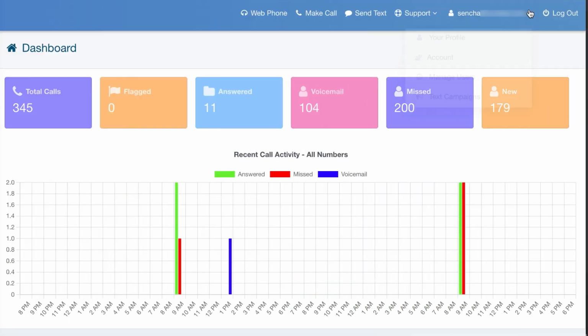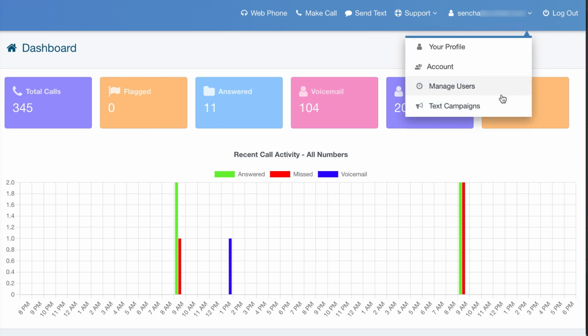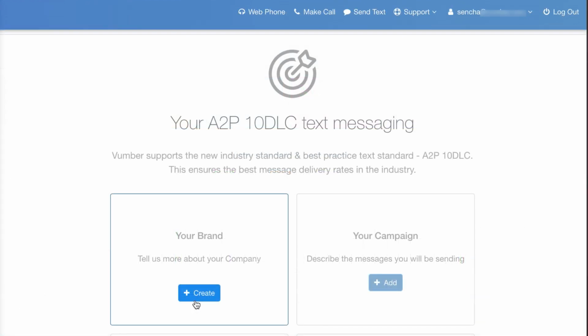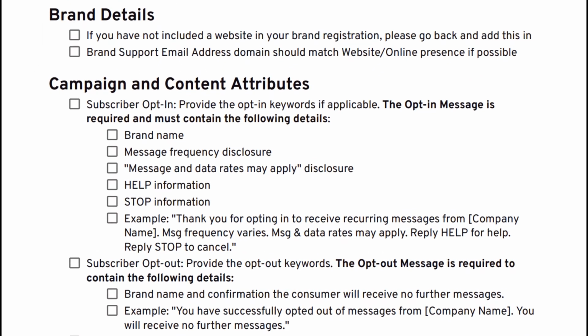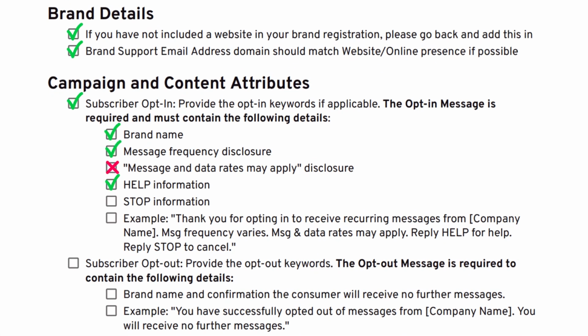Once all of these requirements are met, you can resubmit your campaign through the Vumber dashboard, and we will review everything before it's sent to TCR. We'll make sure you followed all of the guidelines, and if anything needs adjusting, we'll help you get it right before sending. We understand that this can be a lot to navigate, but don't worry, we're here to help.